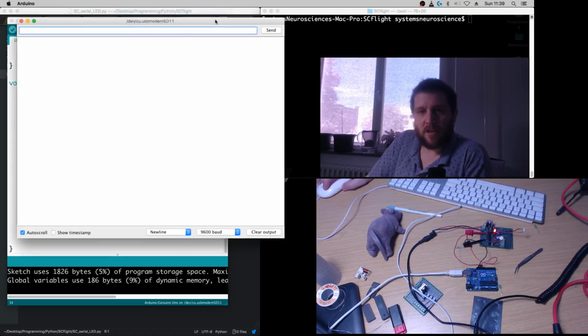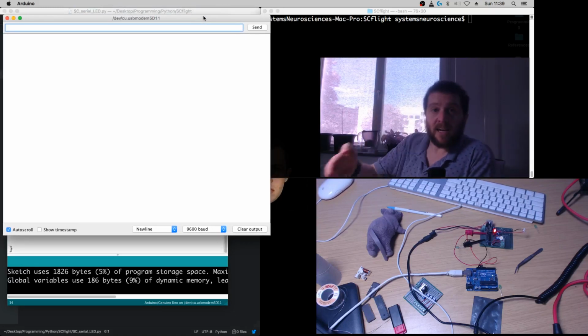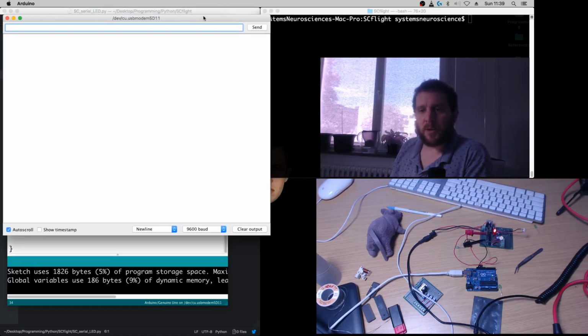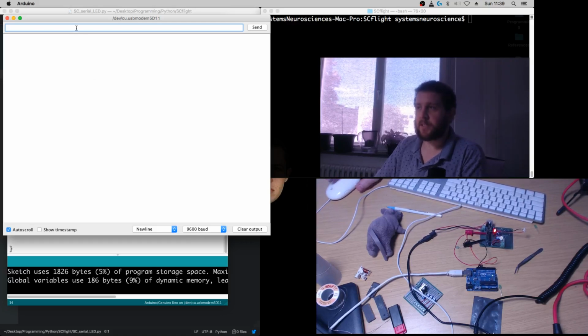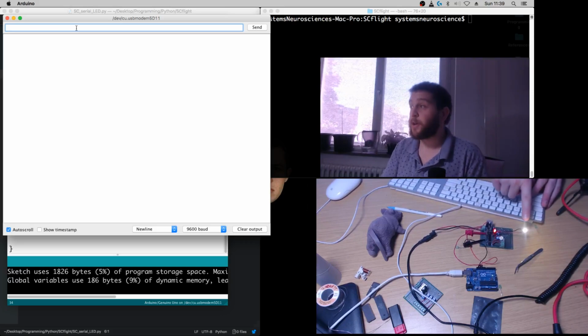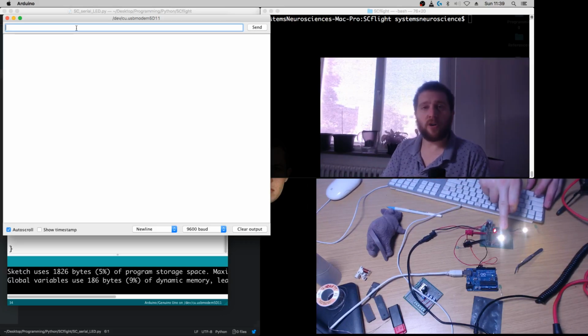So here we've got the ability to start serial communication with the Arduino itself using the Arduino software. We've got 9.6K baud here, 9600 baud. So if we type H up here, we can turn on that LED. If we hit A now and hit enter, we can turn on that other LED.